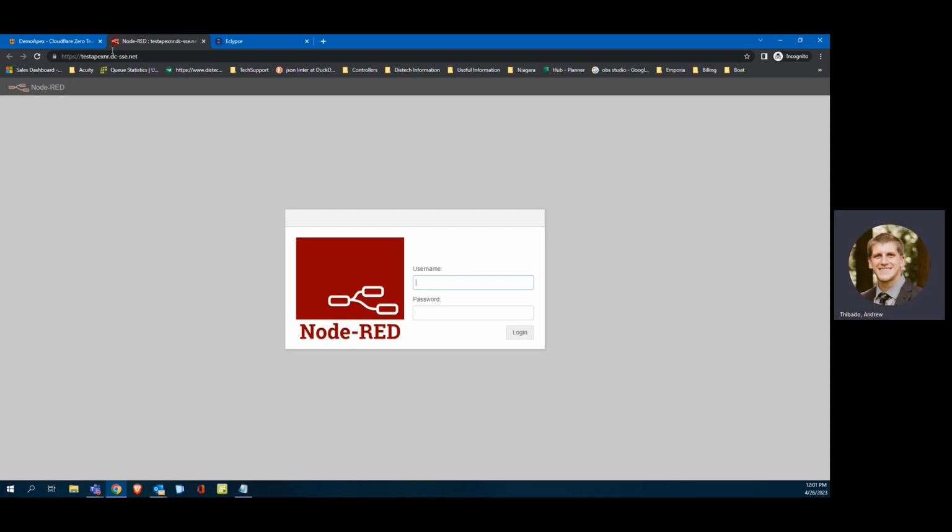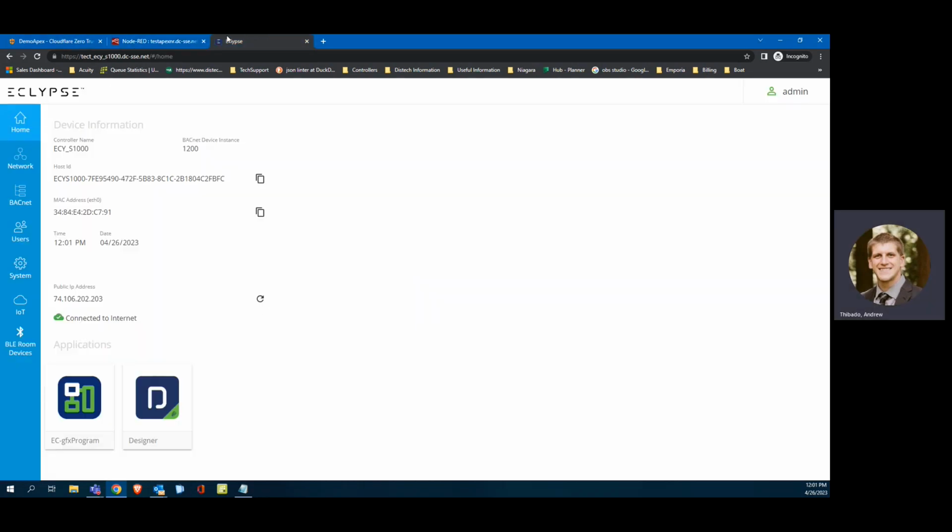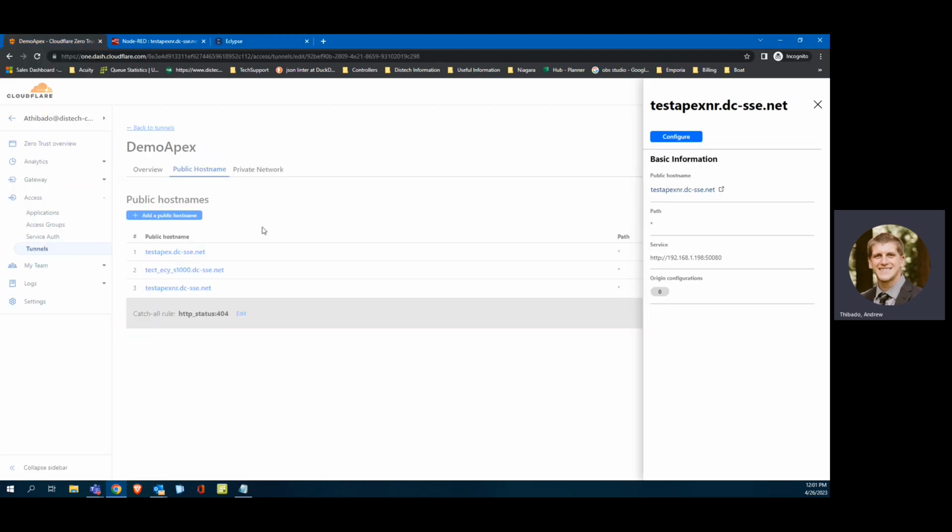All right, and that is how you can add your Apex to a domain and add other devices to a domain. And once you have done that, you have the ability to bring them in over our new network driver via the domain. And I'll probably be creating another video to show how to do that.